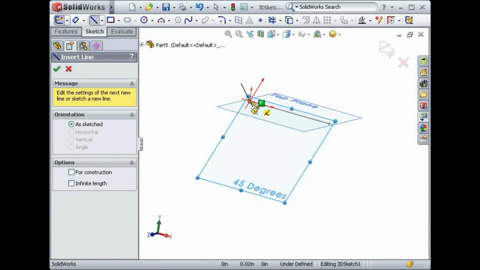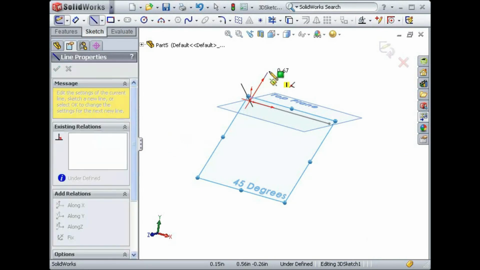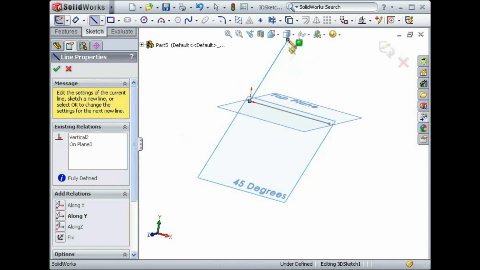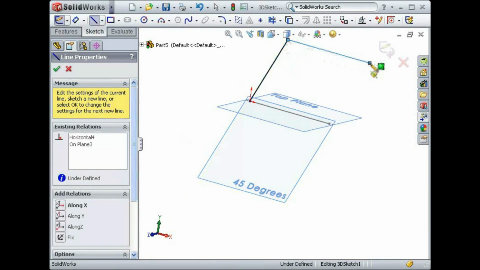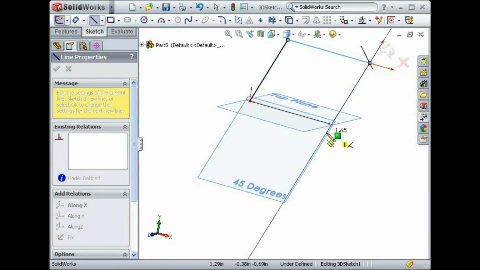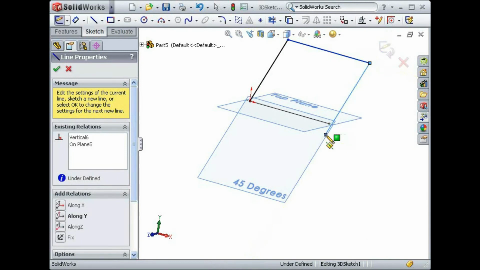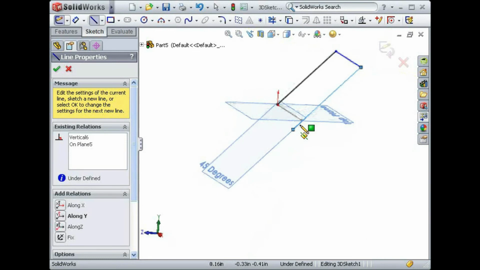I'll begin with a line starting at the origin and going in the vertical relation. Remember, vertical is in reference to the angled plane. Next, I'll sketch a horizontal line and another vertical line. Notice I'm snapping to the yellow inference lines to automatically capture vertical and horizontal relations as I sketch. Of course, these can be added later, but this saves me a couple of steps.